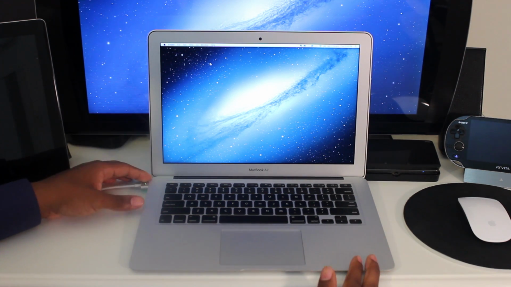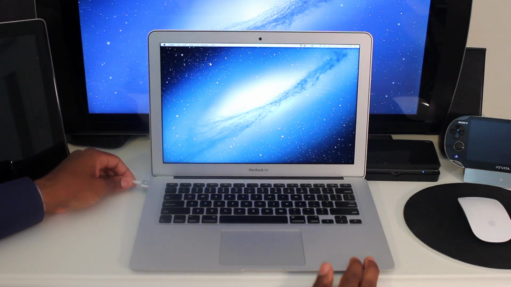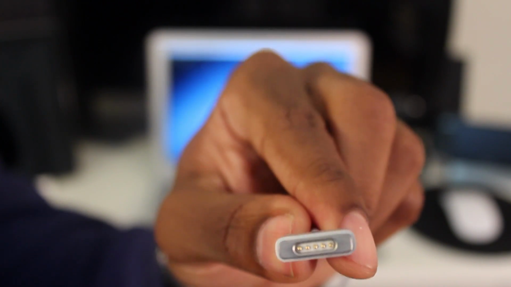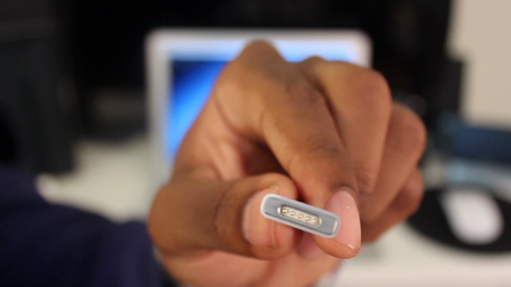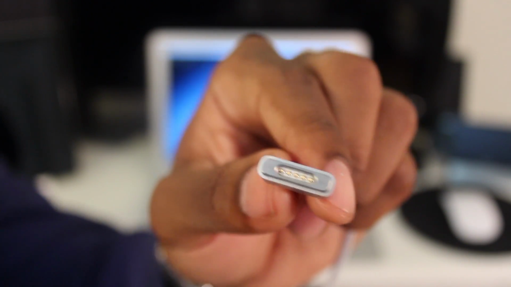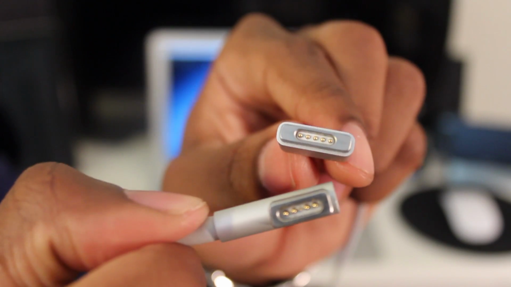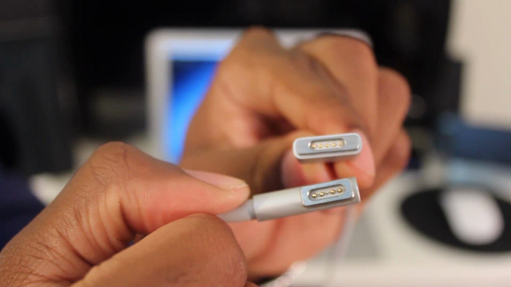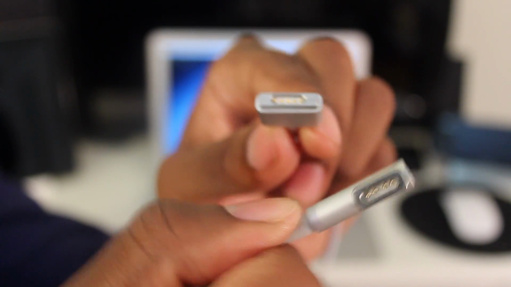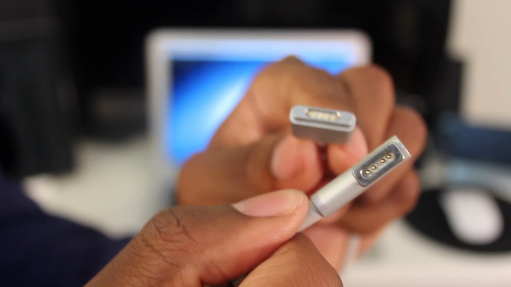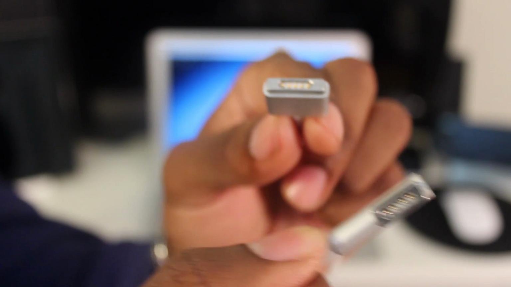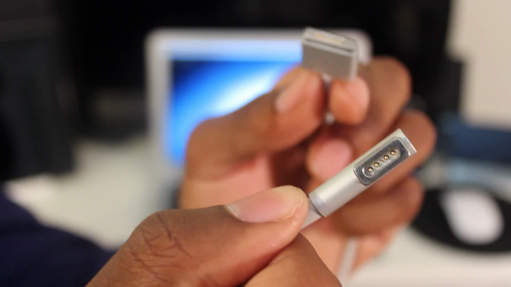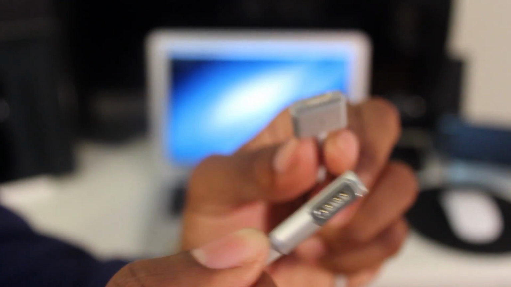Now, the second change is the new MagSafe connector. So here we have the new MacBook Air MagSafe charger, and I believe the MacBook Pro uses this as well. And here you can see it compared to the old one, so they're a bit different. The new one's a bit flatter and wider. So that means that if you've had an old MacBook Pro or MacBook Air and you still have the chargers, chances are you won't be able to use these as a replacement for the new MacBooks.